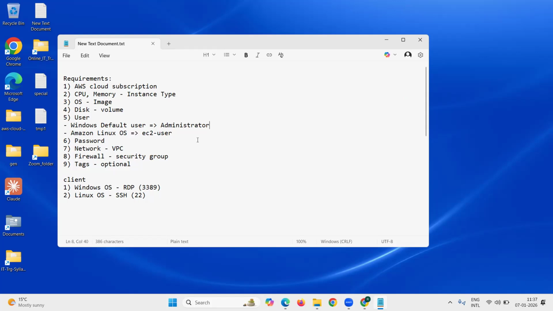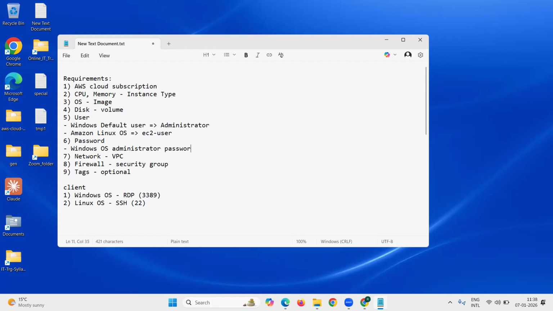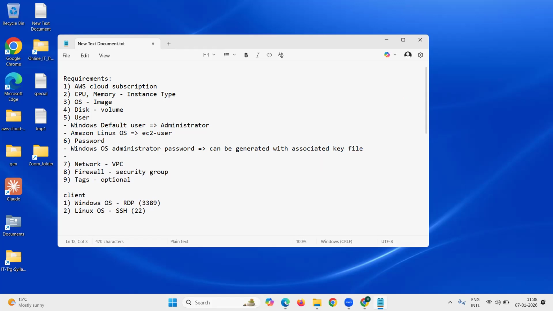So here, the password for the Windows OS admin can be generated with the associated key file, whereas for Amazon Linux, connectivity is through an SSH key string. So it is key-based authentication.